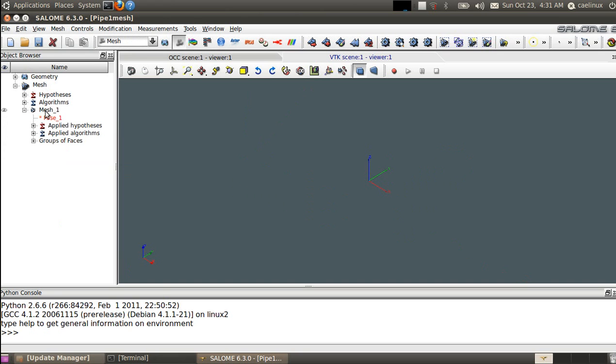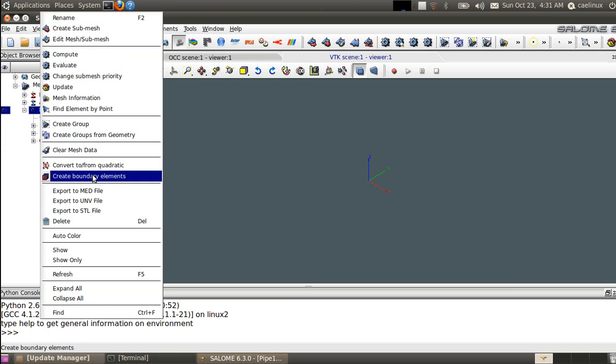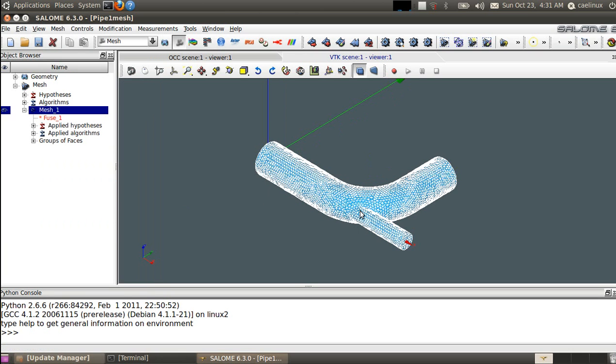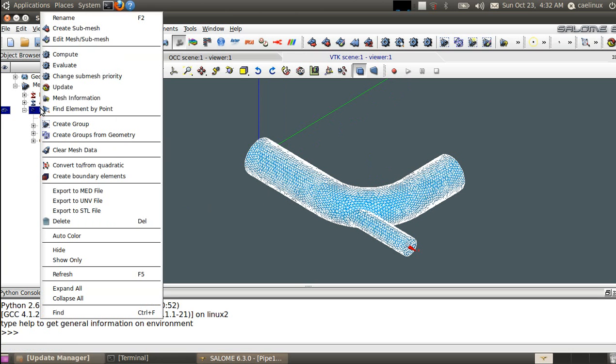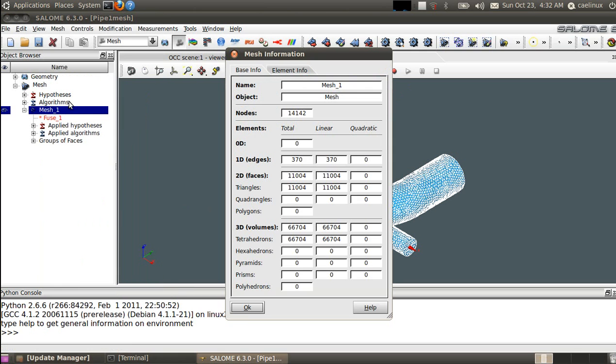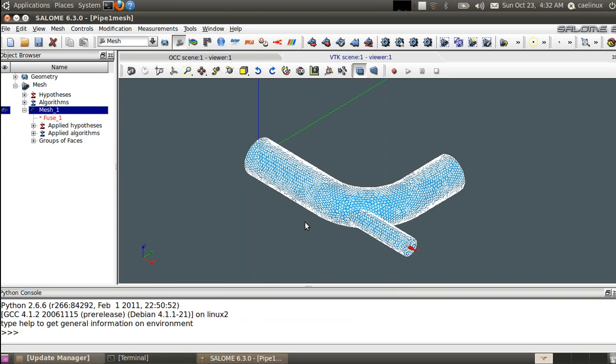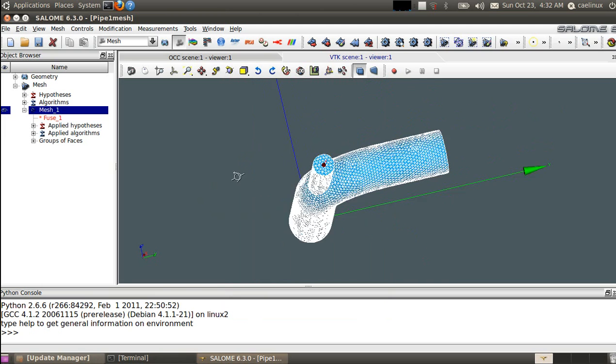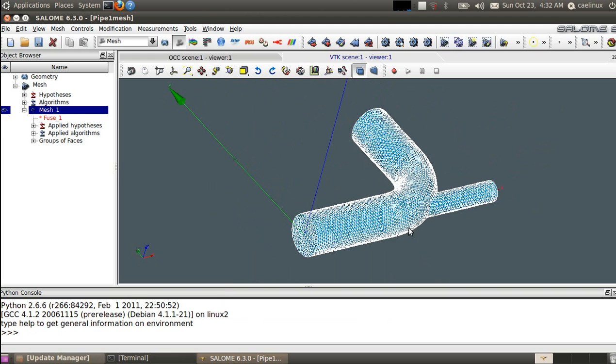So here is the mesh that we have generated. It's a tetrahedral mesh that contains about 66,000 cells. Let's see the mesh information. Yes, 66,000 tetrahedra. So it's a fairly simple mesh to generate because it's a uniform mesh size, tetrahedral mesh. So that's how it looks.